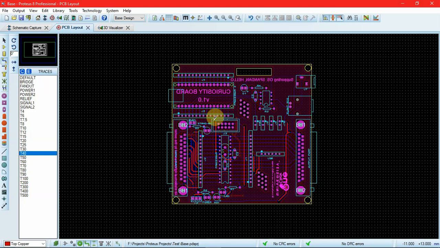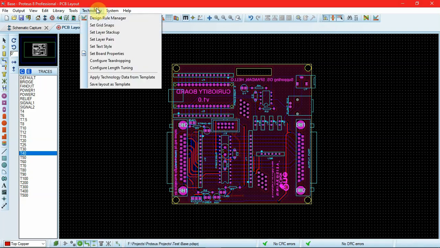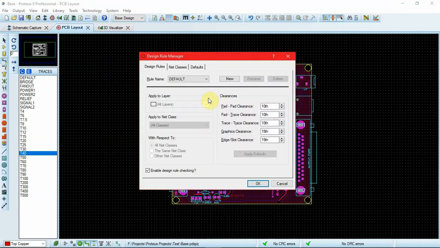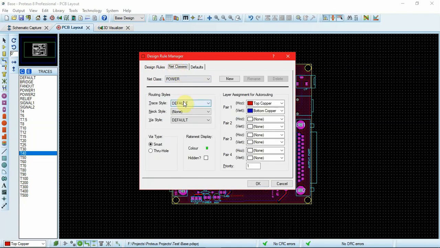So after we have decided the paths, the layers, then we have to select the various design rules. Now we can go to the design rules from the technology tab as well. Otherwise, we have a shortcut option over here, the design rule manager. The design rule manager is responsible to make some default changes in our PCB. So the rule name, as you can see, the design rule first rule name is default, and we have the pad to pad clearance, the trace to trace clearance, and so on. In net classes, we can set the default tracks, the default trace style, the default wire style, and so on.